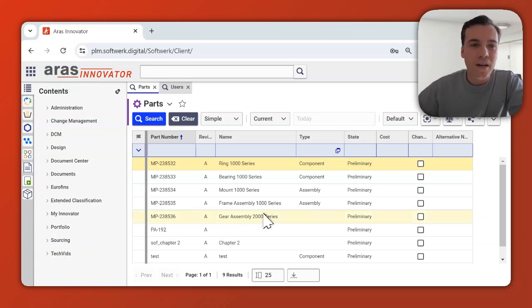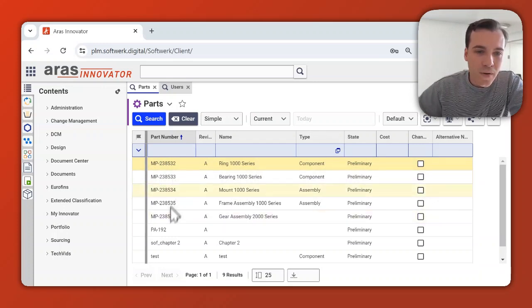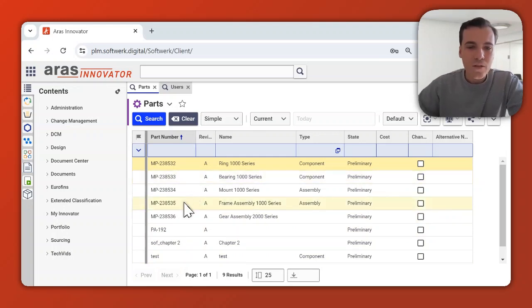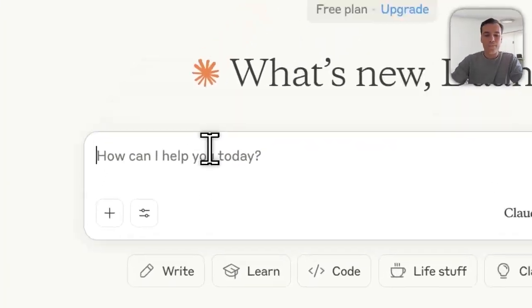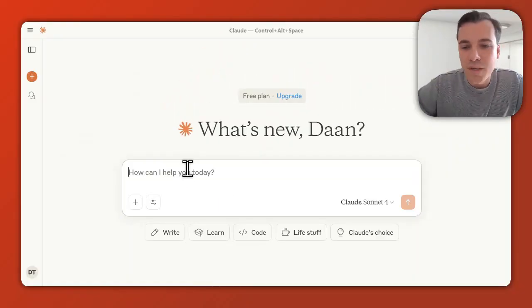As you can see here, I'm in my Aras Innovator PLM instance, and we are looking at the part grid. There are some MP parts and some other test parts, but this is a testing database, so there's no sensitive data. I will now ask the agent to give me a list of all part numbers. I will give the model some context so that it can connect to Aras Innovator, and then ask for the part numbers of the part item type.